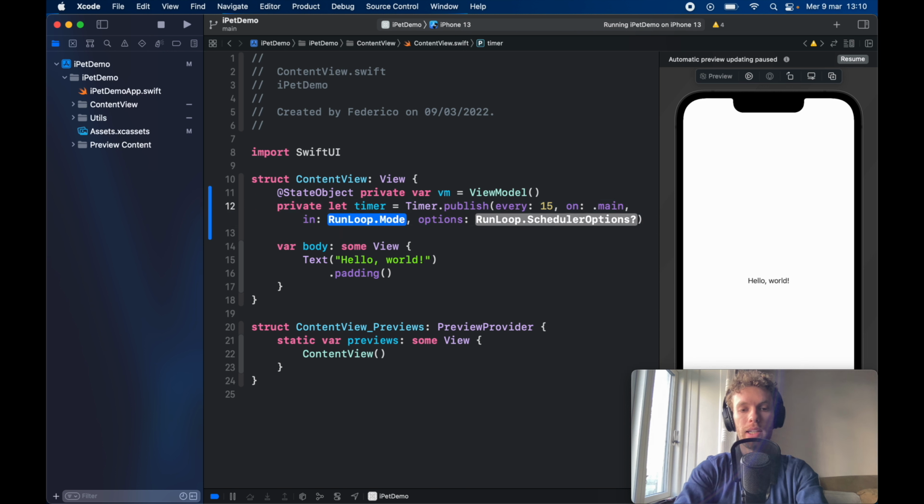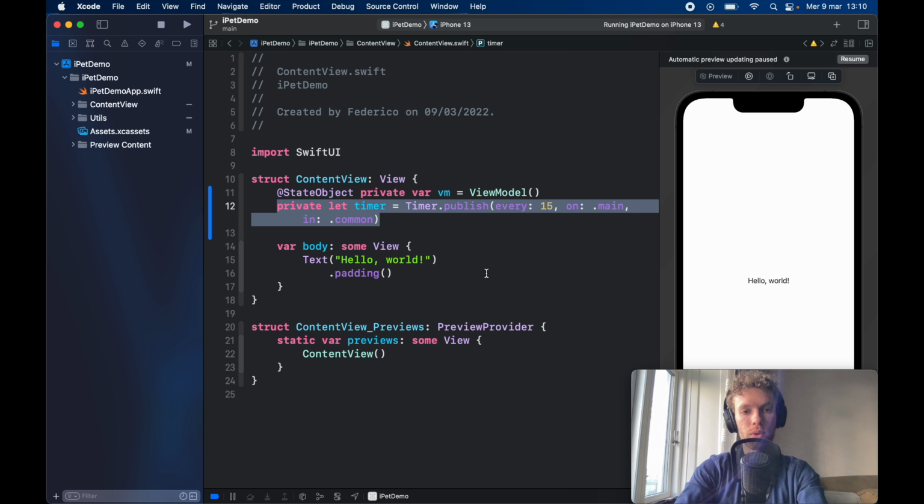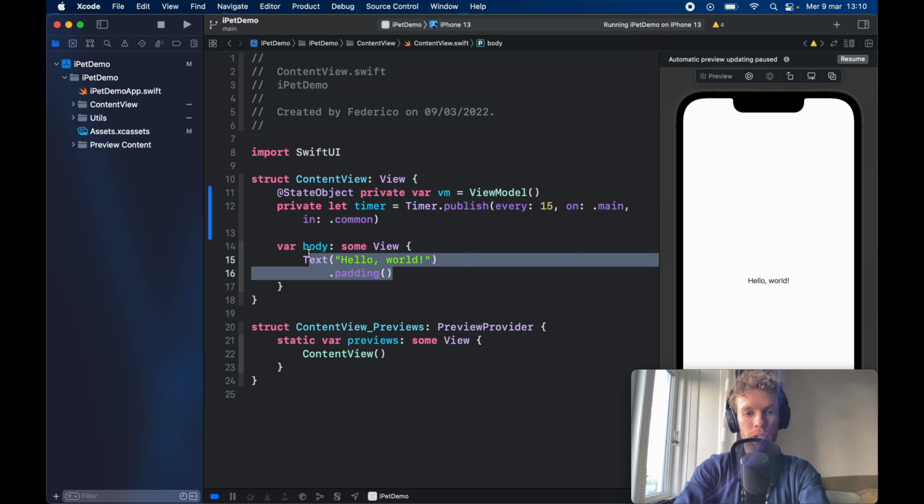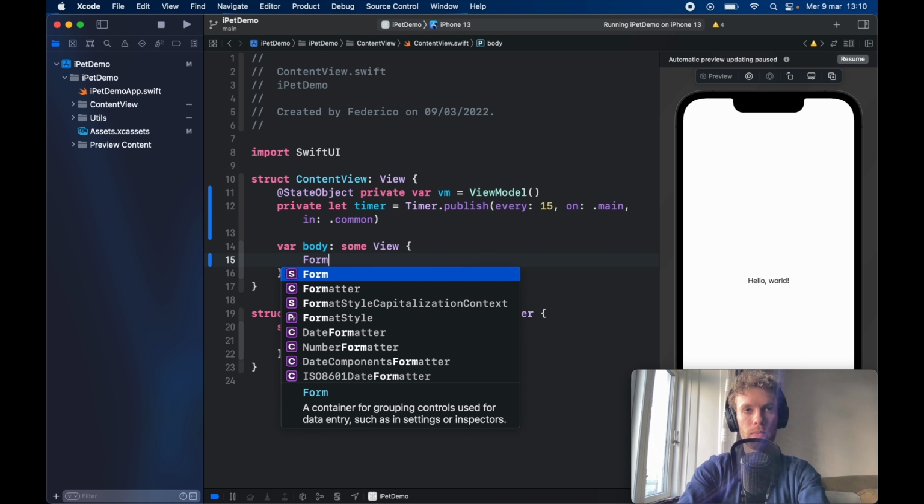And it's going to be in .common. Then the options can just be removed. So all we did here is create a timer that's going to consistently update our pet, so we can see the changes live on the screen as we interact with it. Now inside here, there's not really much to say. It's going to be quite straightforward.